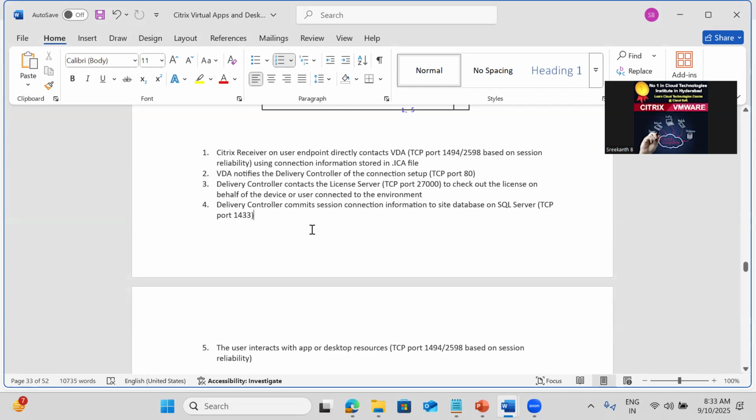Even if the license server goes down, what is going to happen? It will go into a grace period. Are users still able to connect? Yes. We have a 30 days grace period, and within that 30 days we can connect to the sessions.